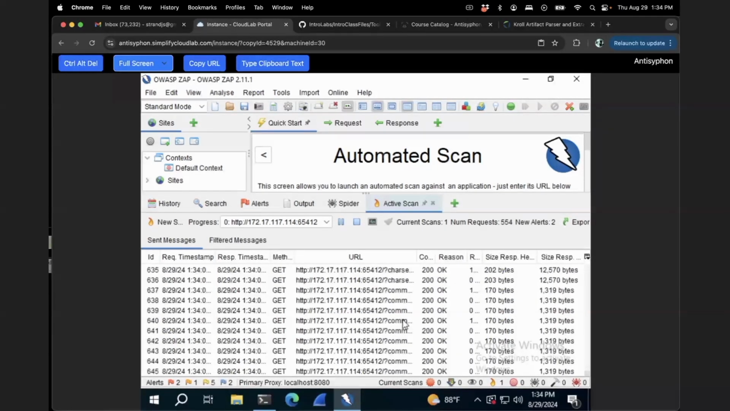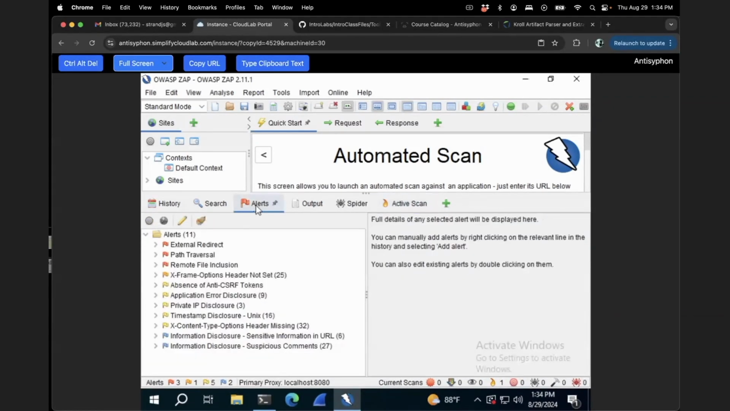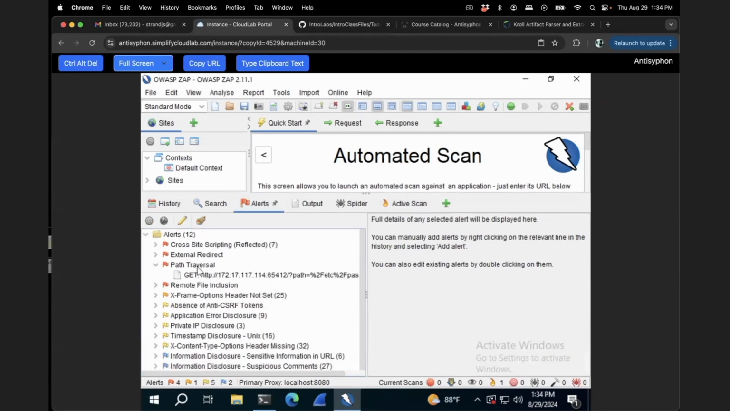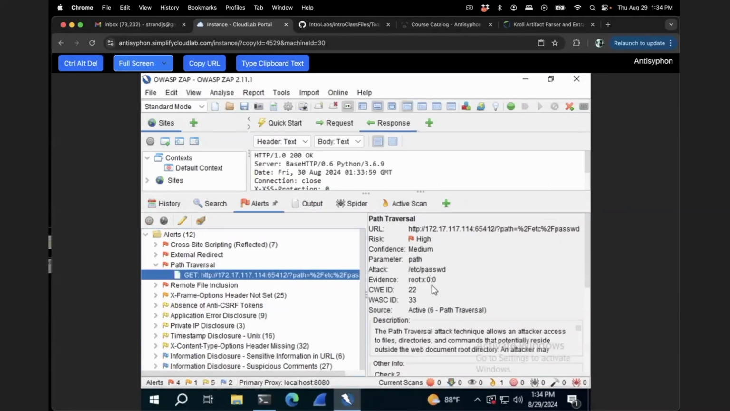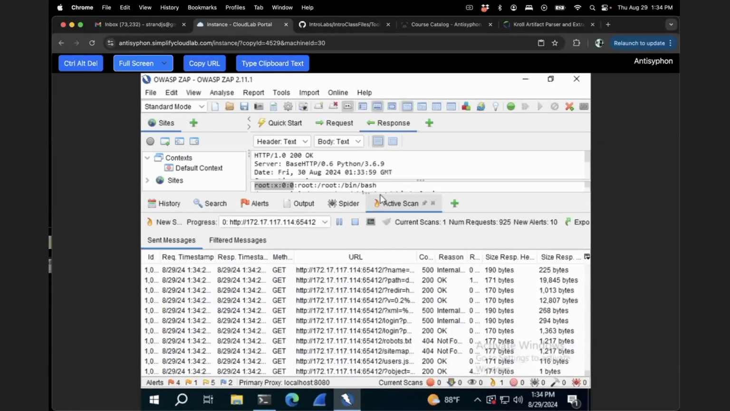of the website. Now, while it's going through and it's doing its attacking and all of its cool stuff, it's going to be generating alerts. It has cross-site scripting reflected attacks, which are neat. It also has a really cool directory path traversal. You can select on these vulnerabilities and it will give you the output of that vulnerability so you can see what it was able to detect, right?